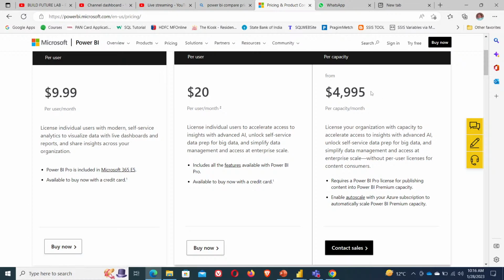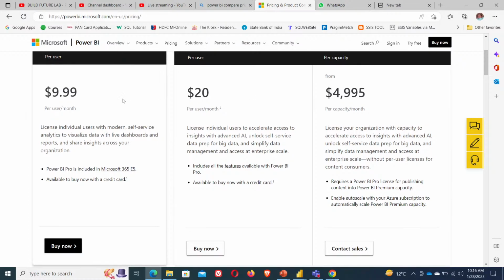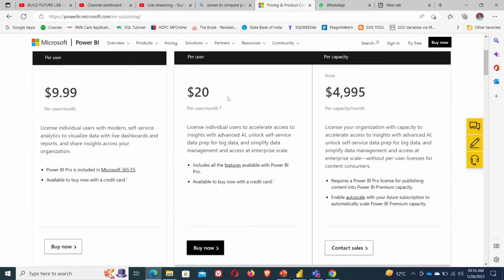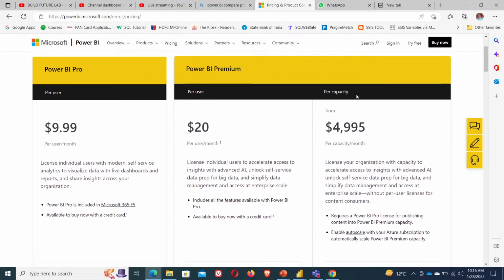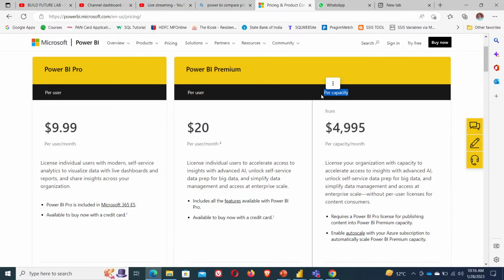The best part is the difference between these, a few differences I'll tell you. For Free, Pro and Premium per user, you must buy the license from Microsoft. But for Premium per capacity, you must reach out to your organization to get the license. That is the difference, so make sure about that.